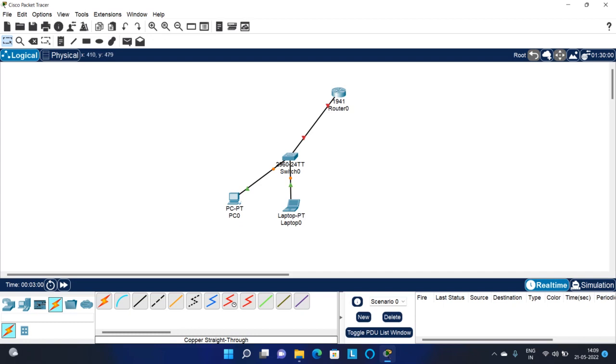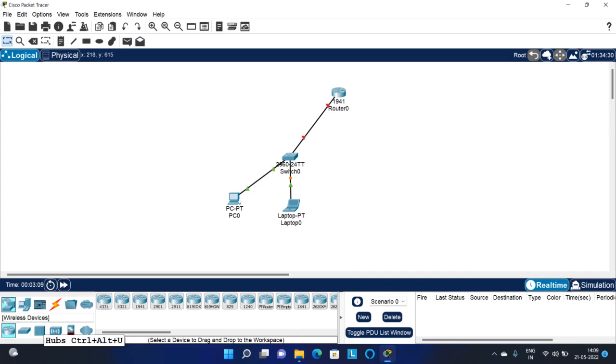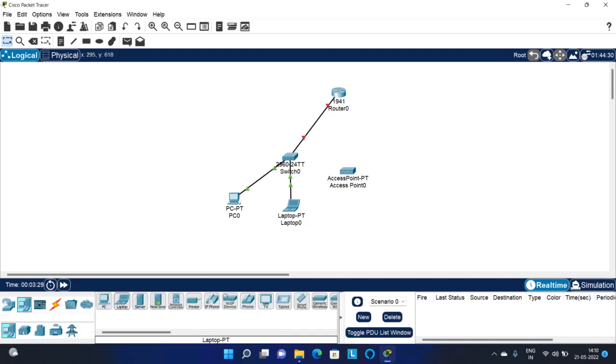Then I'm going to take a wireless device. Here you can see under networking devices, the third option is hubs, the fourth option is wireless devices. Under wireless devices I'll search for APPT. Here it is, APPT, access point packet tracer. So this APPT I'll take and keep here, the access point. And I'll take one more end device, a laptop, and keep my laptop here.